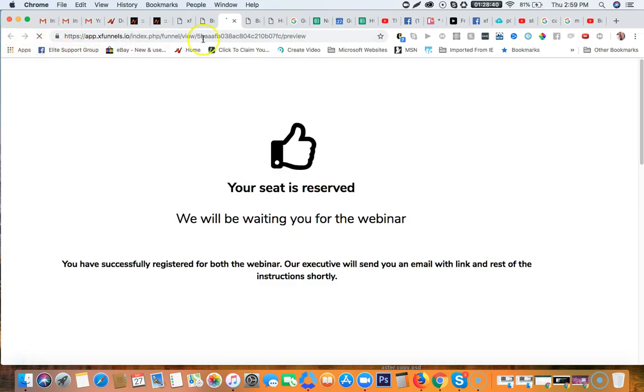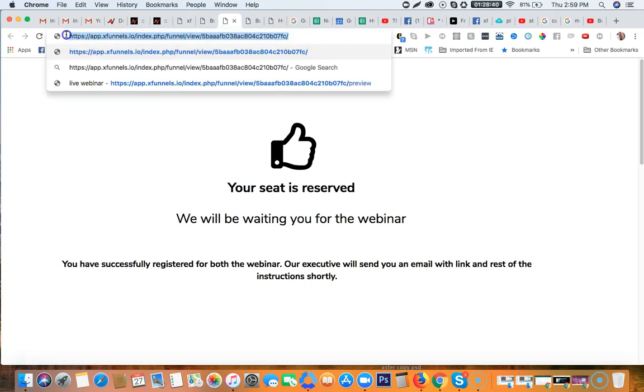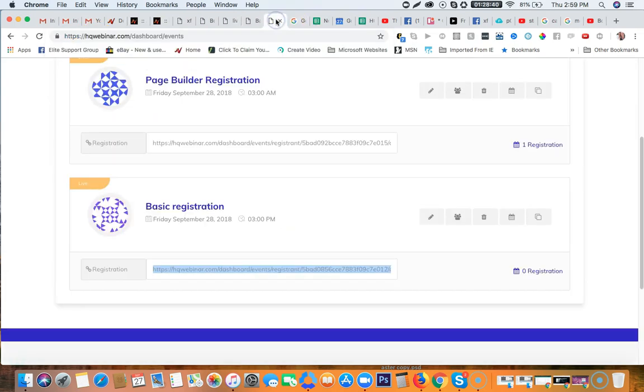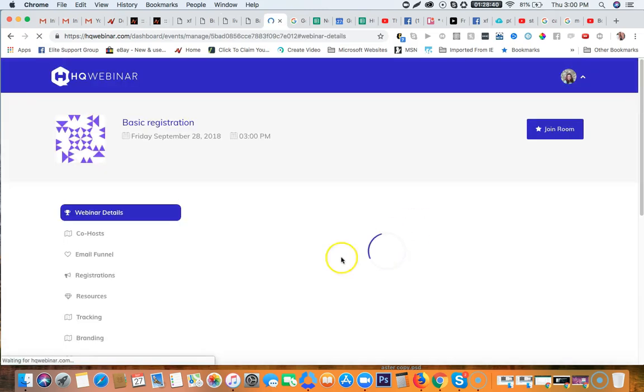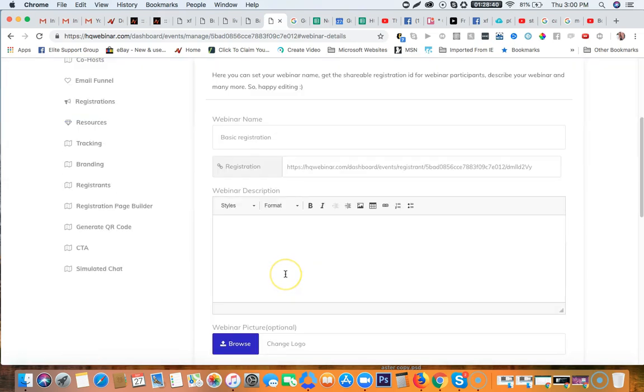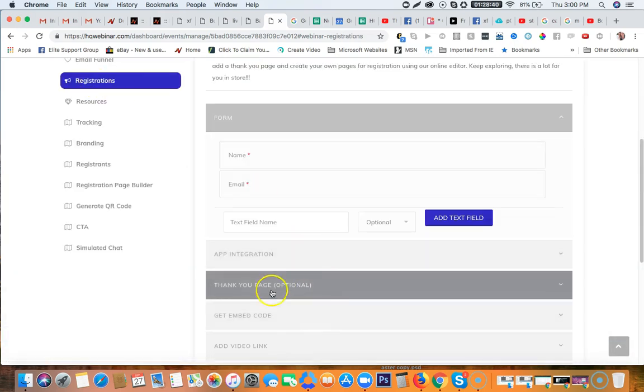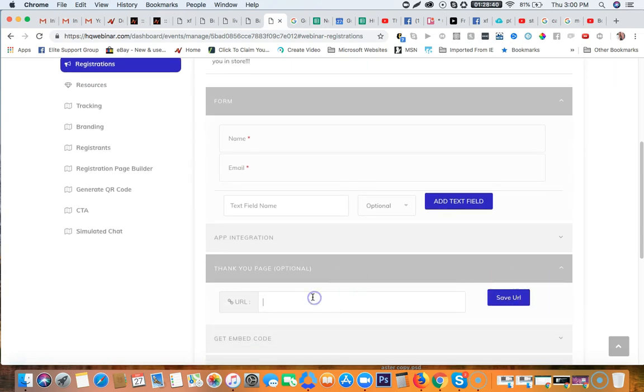Now I can see the URL here. What I want to do is take off that preview section, copy this link, and go back into HQWebinar, and edit this webinar. Under registrations, you have the option to add a thank you page. So I'm going to open that, paste that URL into this little box, and click on save.